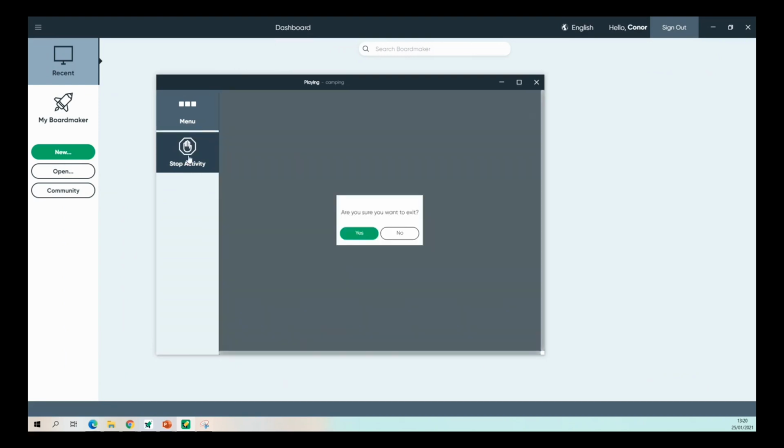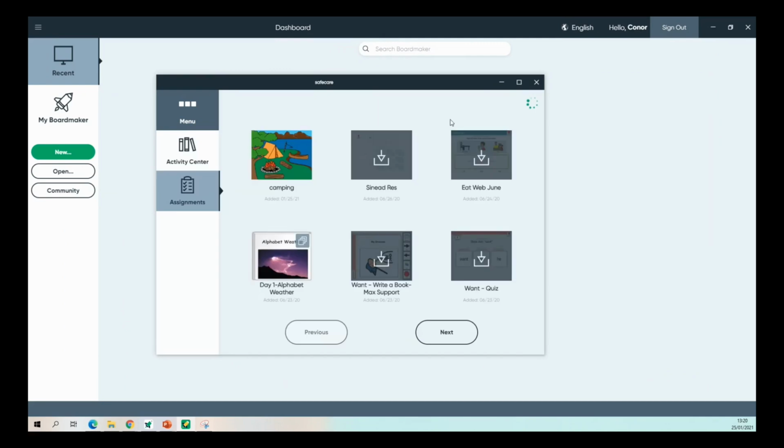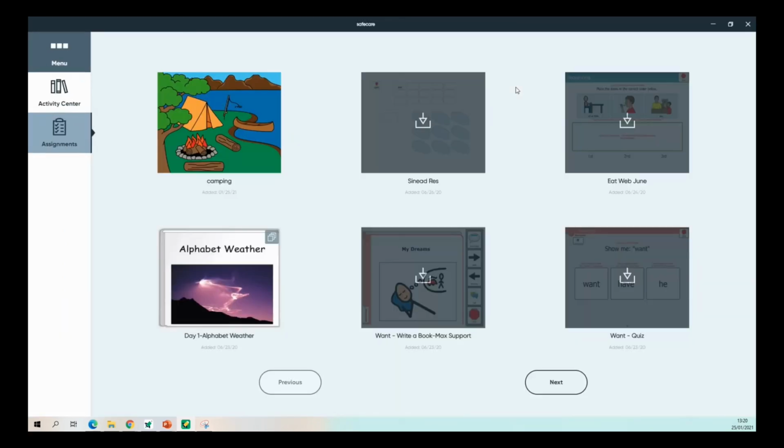So then I can stop the activity. I'll just go back and show you. So you'll see from this particular area, if I just make it bigger for you, you have your activities there that you can actually use and interact with. Okay, so I'm just going to minimize there now.